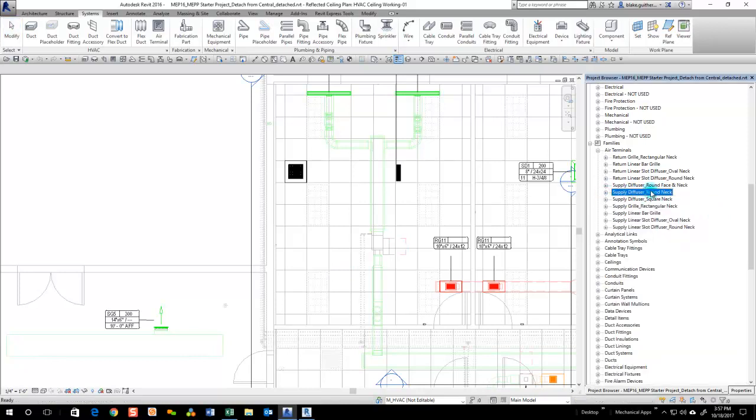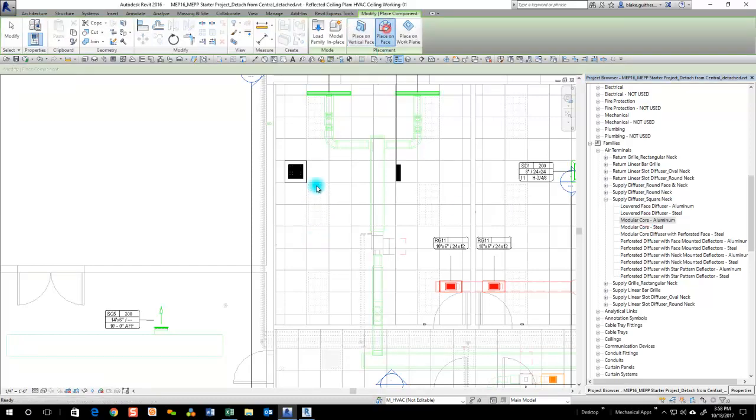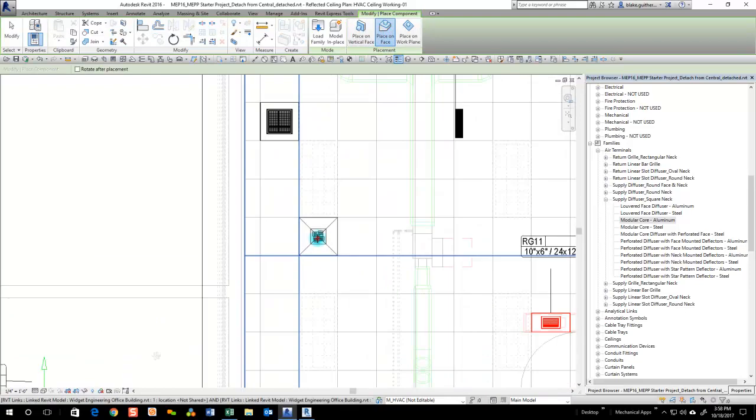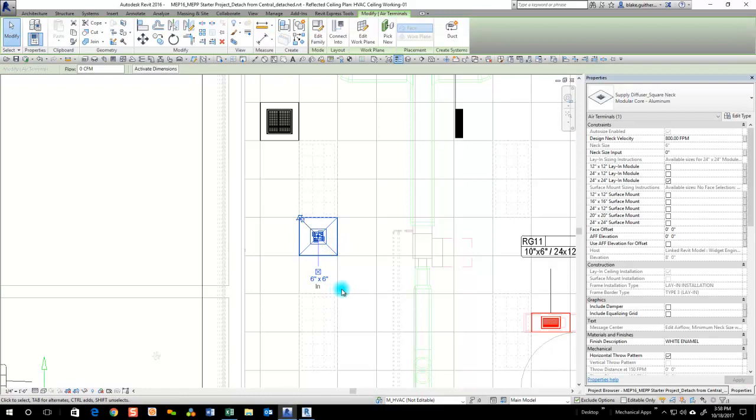This would apply to the supply diffuser round neck and square neck families. Not all of these types we have performance tables for yet. Those will happen over time, but just be aware of that. So for example, to know if you have auto-sizing available, you could place a family, and in properties here, it's going to say whether auto-sizing is enabled or not.